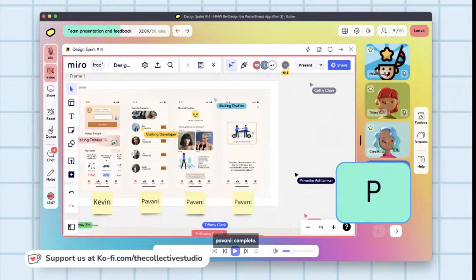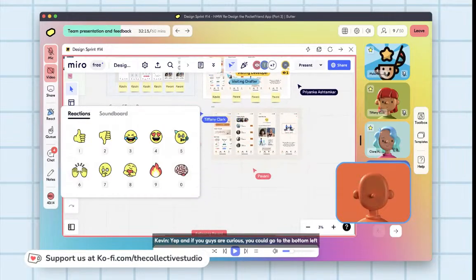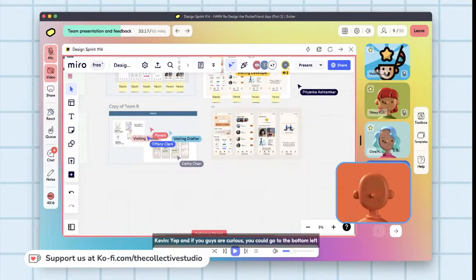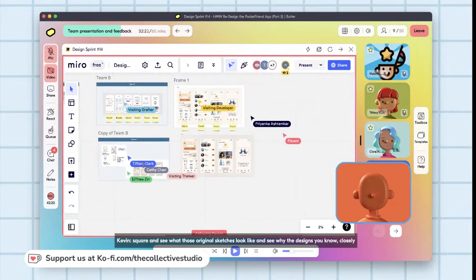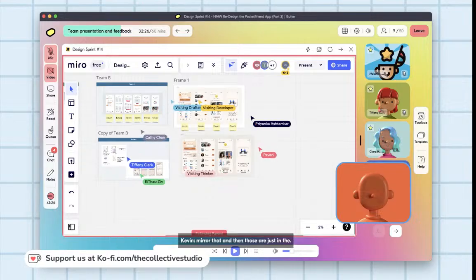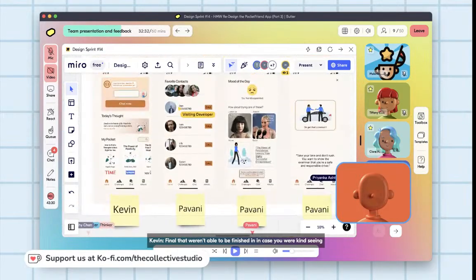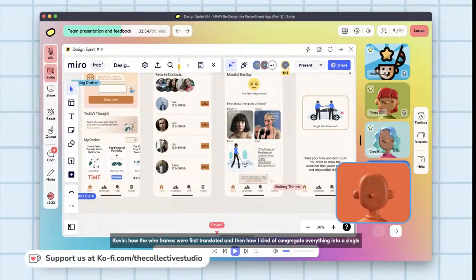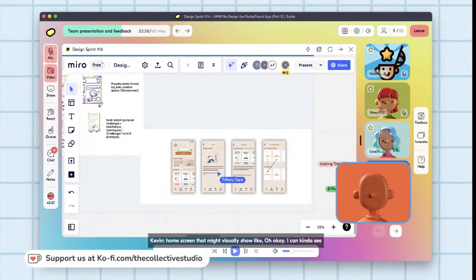Yeah, that's it. And if you guys are curious, you could go to the bottom left square and see what those original sketches look like, and see why the designs closely mirror that. The rest are just final prototypes that weren't able to be finished. But in case you're curious, you can see how the wireframes were first translated, and then how I congregated everything into a single home screen.